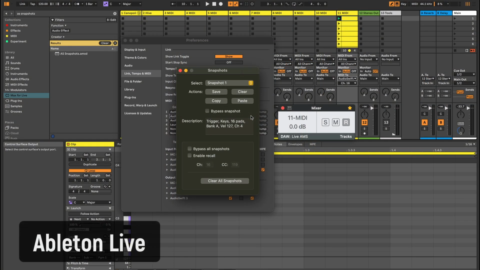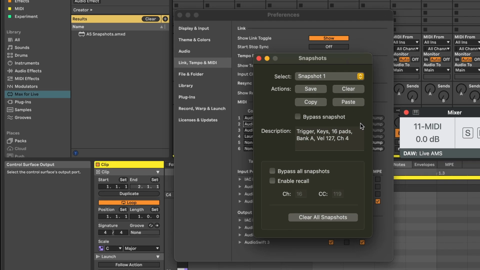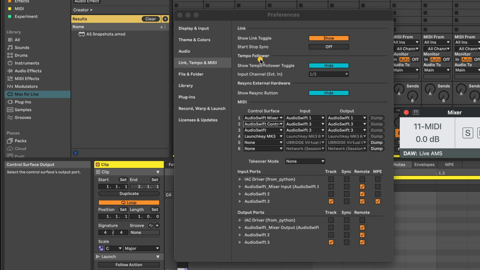I'm going to show you an example using Ableton Live. First, we need to check Enable Recall in the snapshot window. The MIDI channel to be used by default is channel 16. Leave it like that for the moment. I'll explain later what this CC number does. Close the window. Now, on the DAW, we need to enable AudioSwift 3 as an output port.